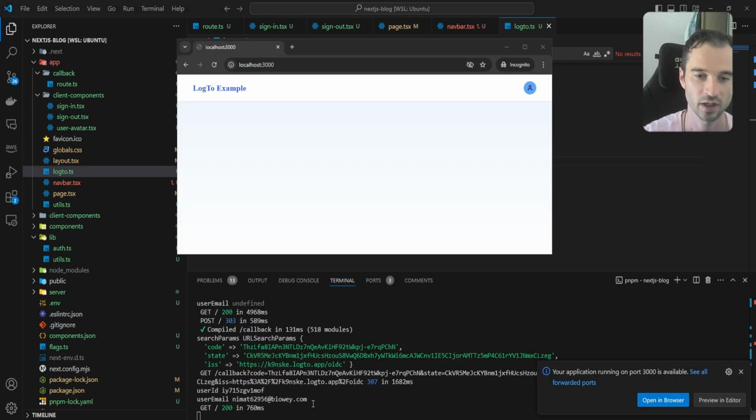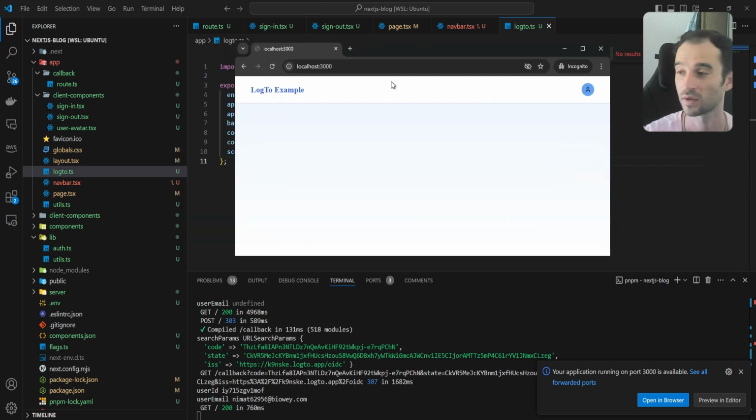So now that we have set up the scopes, you see that we now finally get the email and the user ID, and our user avatar component is working as expected. So if we click here, we see our 10-minute email and a logout button.